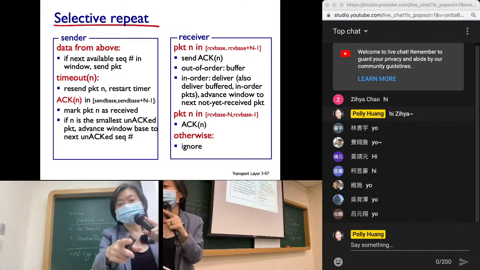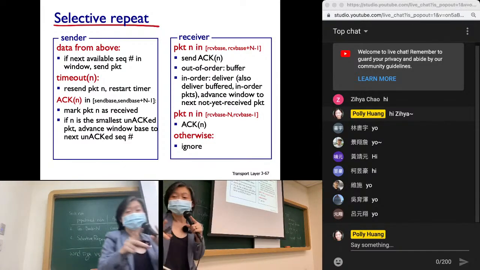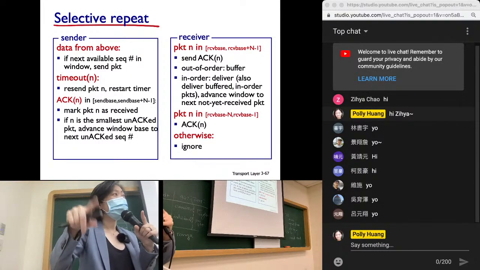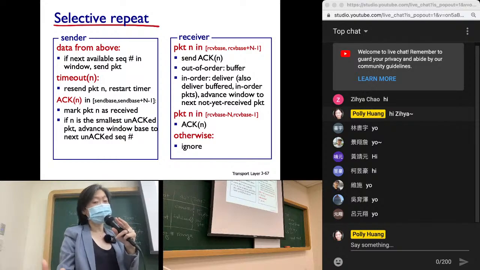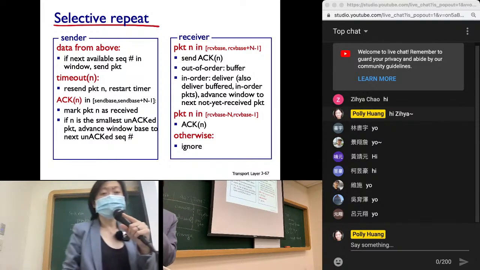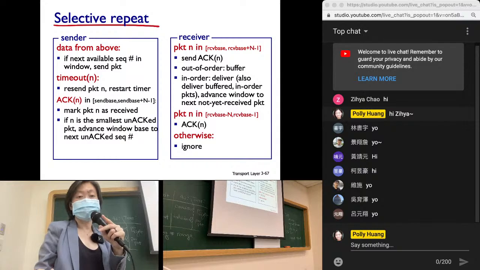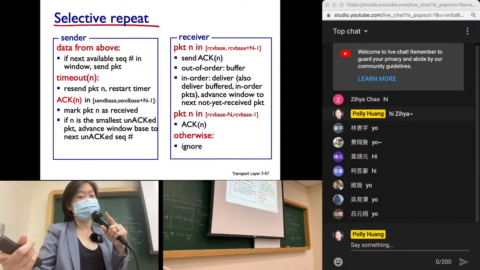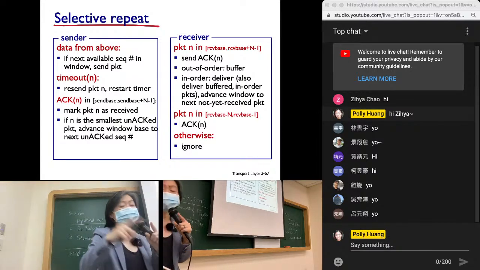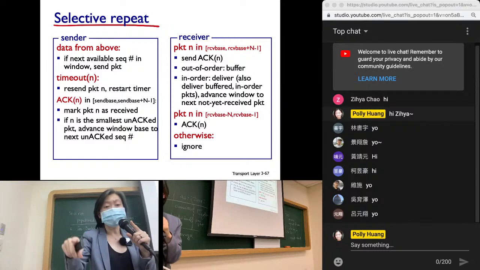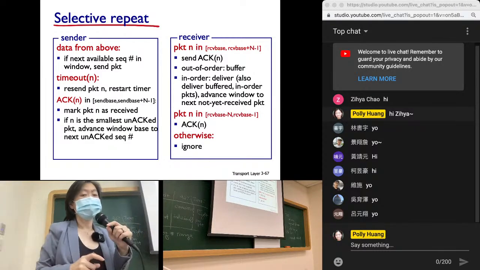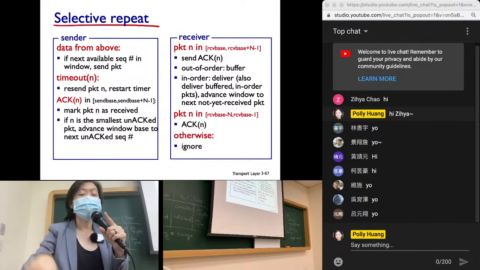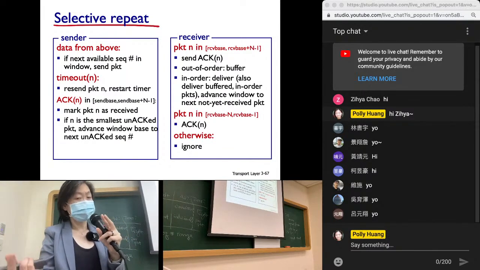What I'm showing here is that the sender has 3 transitions. The first transition is when there's data from above. The second transition is a timeout. The third transition is receiving an ACK. You'll see that the selective repeat sender is very straightforward. When there's data, send the data with the next available sequence number. On timeout, check the sequence number; if it's N, retransmit packet N. On receiving an acknowledgement, check the sequence number N there and mark that packet green, received.